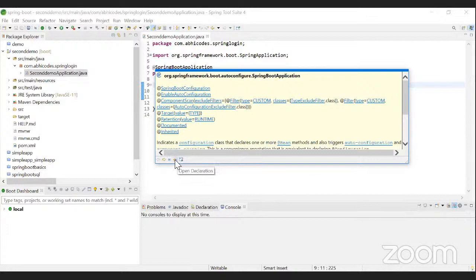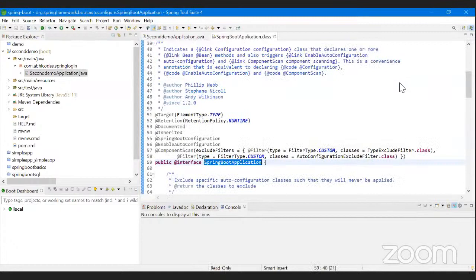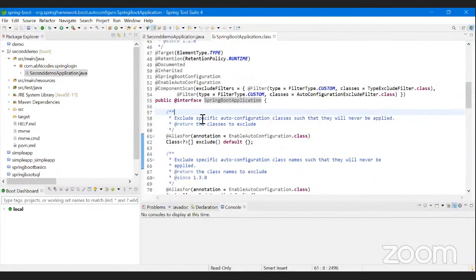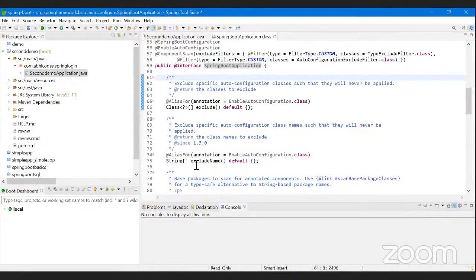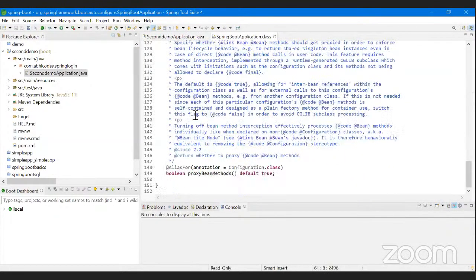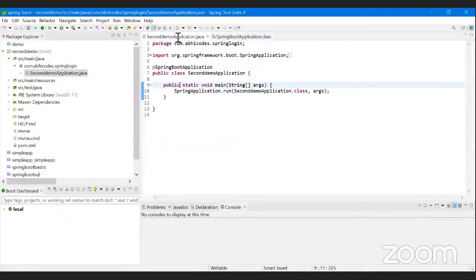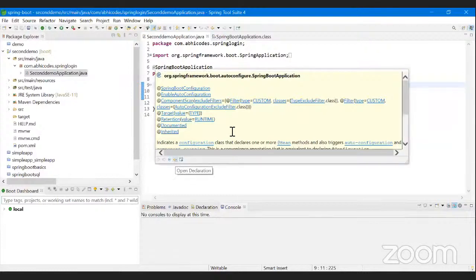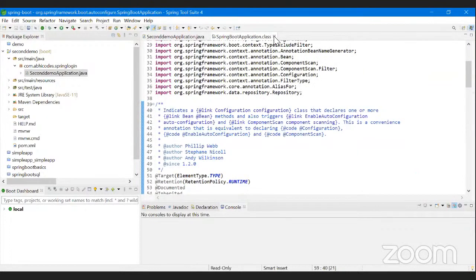You can go to this open declaration here, right? You can see this particular small pop-up. Click on that, and you can see the documentation of the Spring Boot application. This is the original documentation, and these are all the classes. Basically, it's an interface. Whenever you want to see the documentation, go to the annotation, and if you come down, you'll get an option here, open declaration. If you click on that, you'll get the documentation. All right.